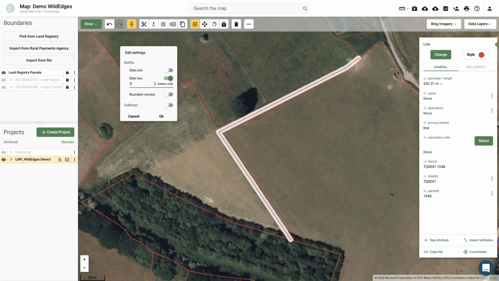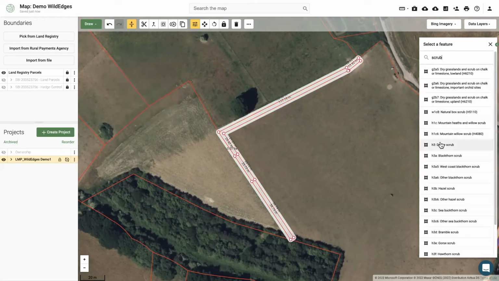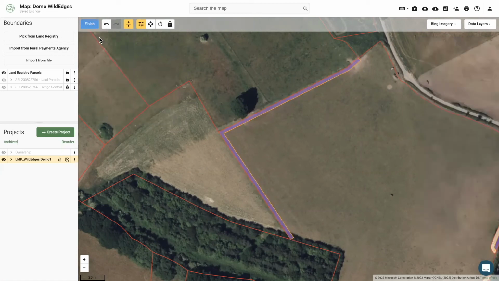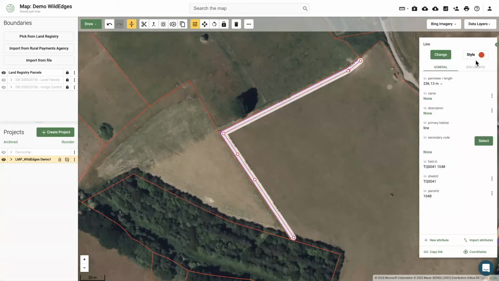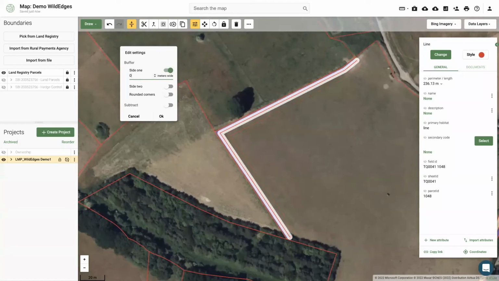So let's just follow those rules for now. I want my hedge to go 3 meters in one direction. I'm going to round the corners and hit subtract, and I'm going to give it that purple code, which is the dense scrub. I want to encourage my hedgerow to go to that width. And then secondly, I want to draw another buffer to the other side of that existing scrub line. And instead, I want it to be my arable margin. Like so, 3 meters. Round the corners, subtract.